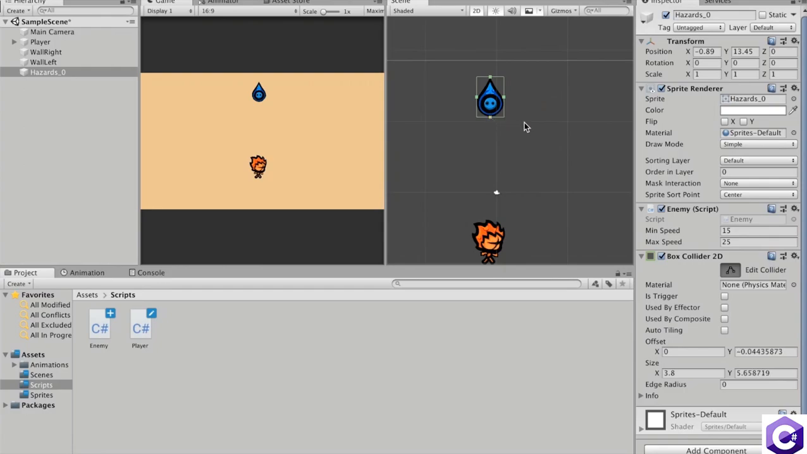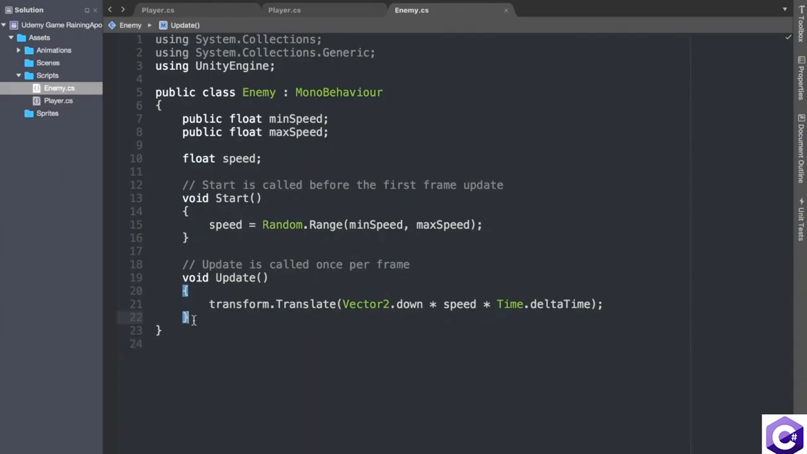We don't actually want the player and the hazard to block each other like for the walls on the side of the game. We don't want them to have any physical contact and to move each other around when they collide. We just want to detect if the two objects overlap with each other. To do so, we'll just tick the Is Trigger box on the hazard's Box Collider 2D component. Let's now head back over to our enemy script.